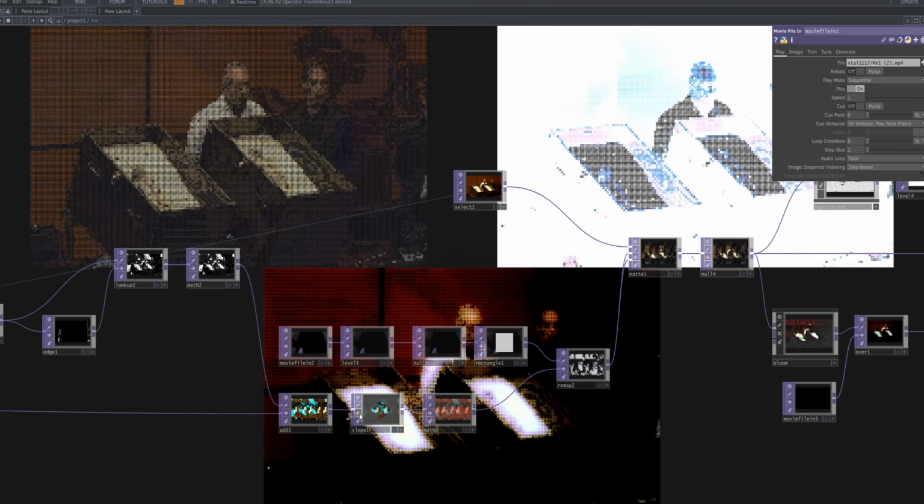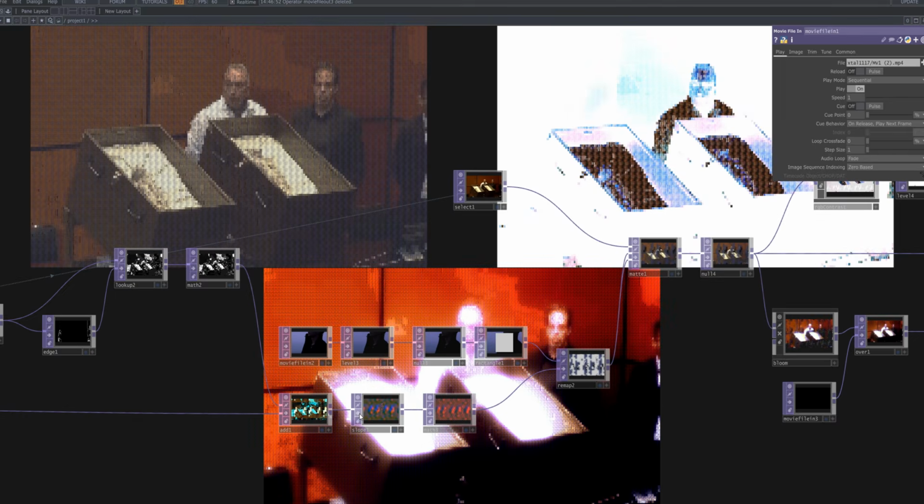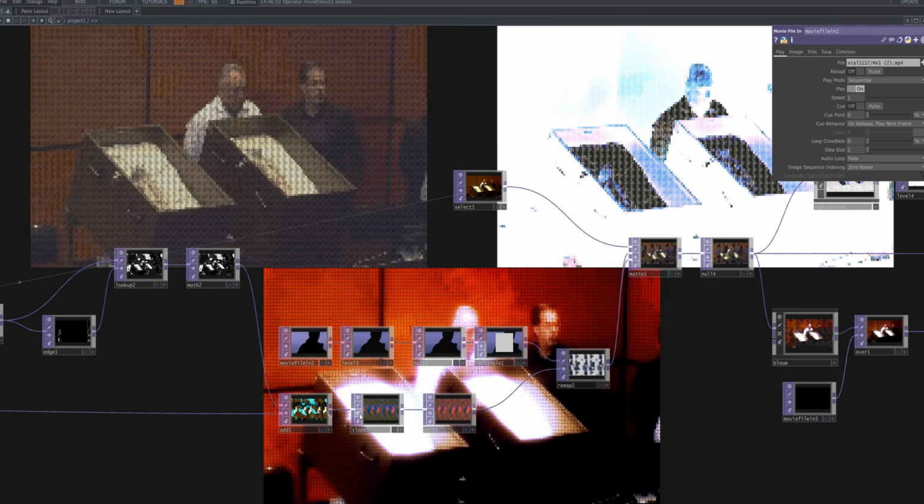As always, don't be afraid to experiment. Tweak the nodes, explore variations, and create your own signature version.